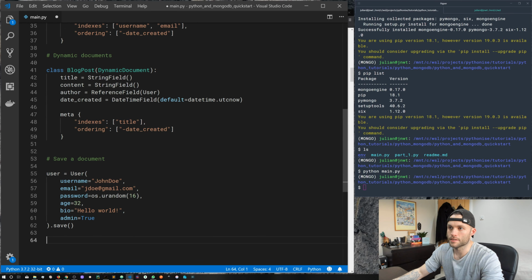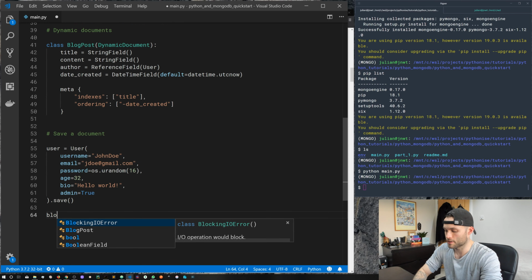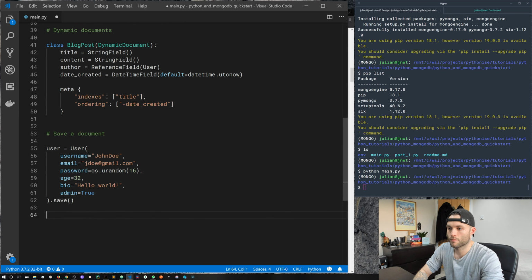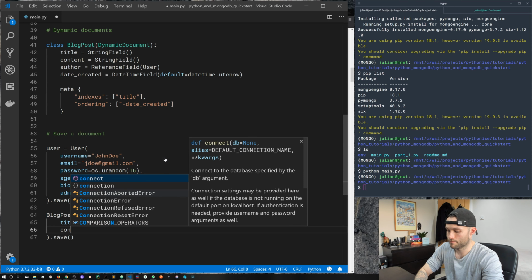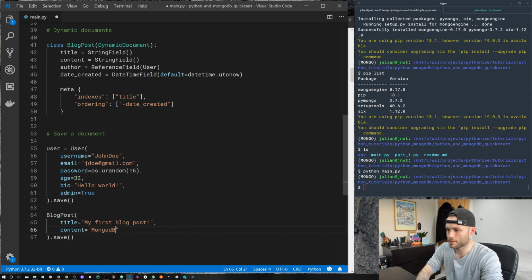Let's go ahead and create an instance of blog post. So again, I'm going to do the same thing. In fact, we'll do it differently. I don't even need to save this as or create a new variable here. We can just do blog post, and again I'm going to call the save method, and then to that let's provide a few values. So we've got a title will be my first blog post. Let's provide some content, so MongoDB and Python is awesome. Let's throw in the author.